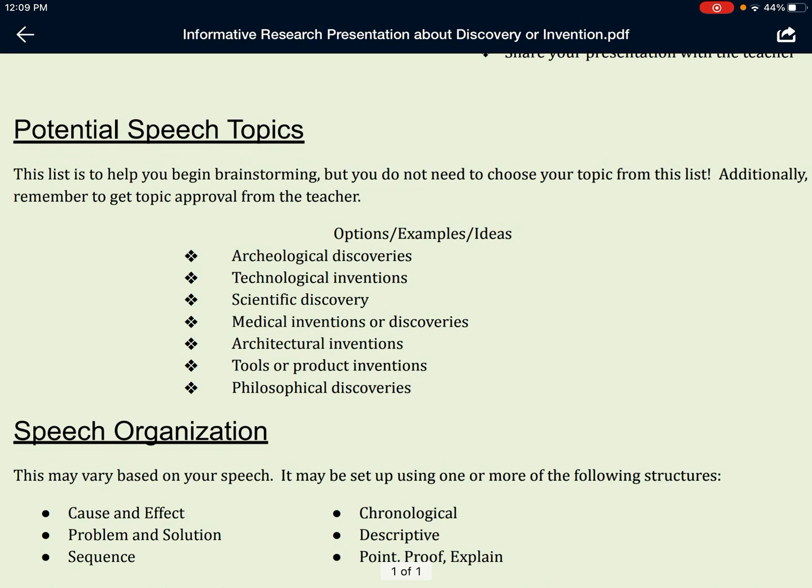Architectural inventions. I love this one, particularly looking at some different cultures in the world and how they invented or created things. I had a student one year who absolutely loved bridges. And so they were talking about how bridges were designed and the history of how bridges have developed throughout the years.